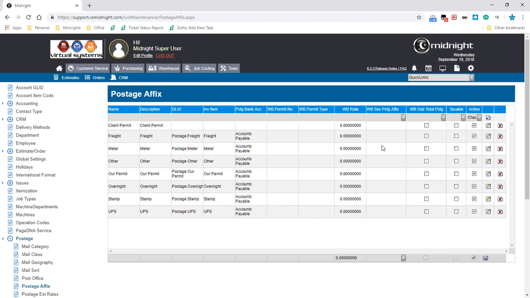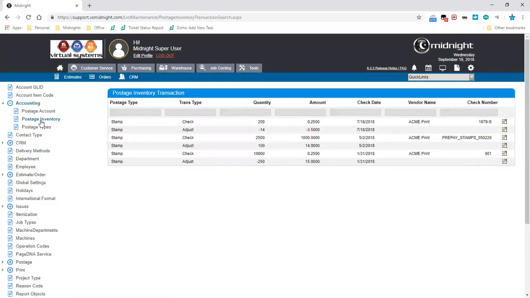The Postage inventory module can be accessed within the accounting submenu here. In Postage inventory, I'll be going over this in greater detail later, but you can see any of the transactions that are made for your stamps, meters, etc., allowing you to view any disbursements or adjustments that need to be made for those particular postage denominations.